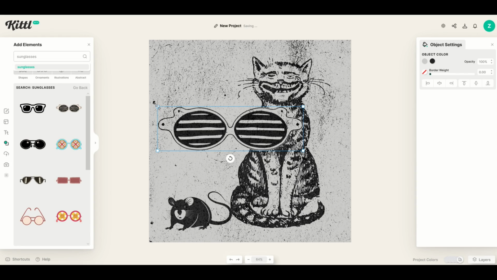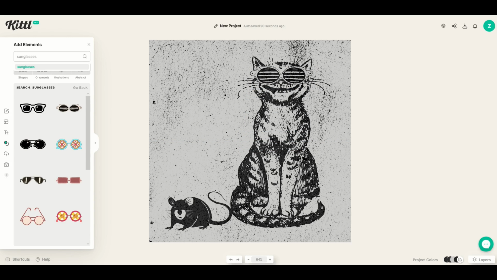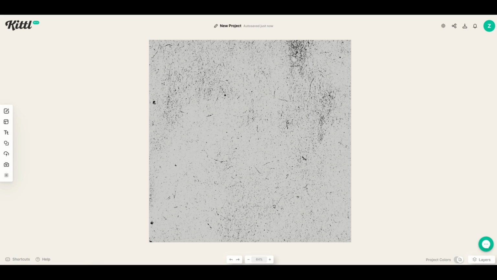And who's going to wear the sunglasses? Will it be the mouse? Will it be the cat? I'm going to throw this on the cat. So using illustrations and simply by changing the color, you can make some great looking illustrations in the style of Banksy. You can make these sort of designs with photographs as well. It's pretty easy to do.